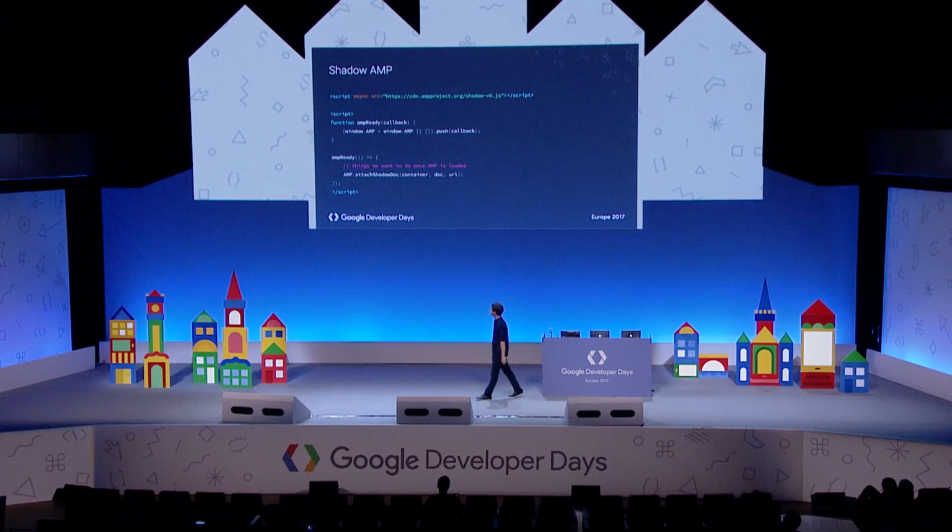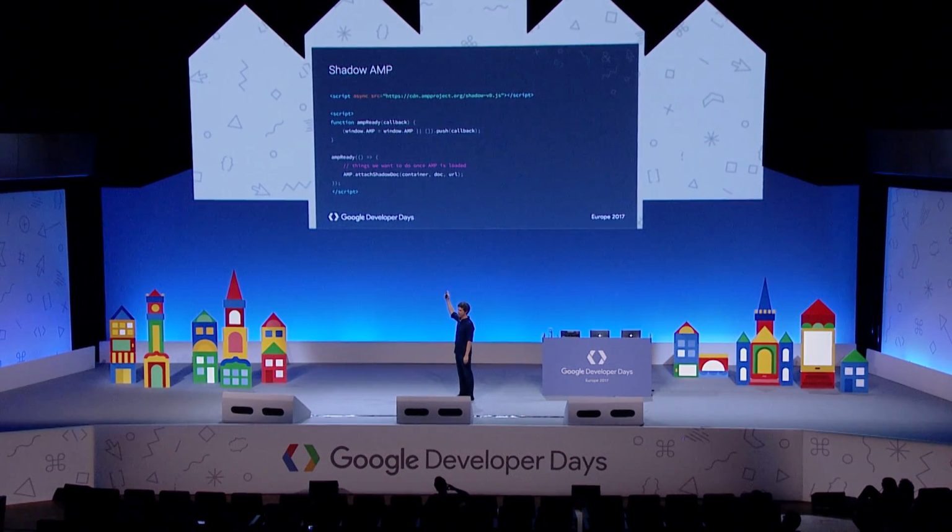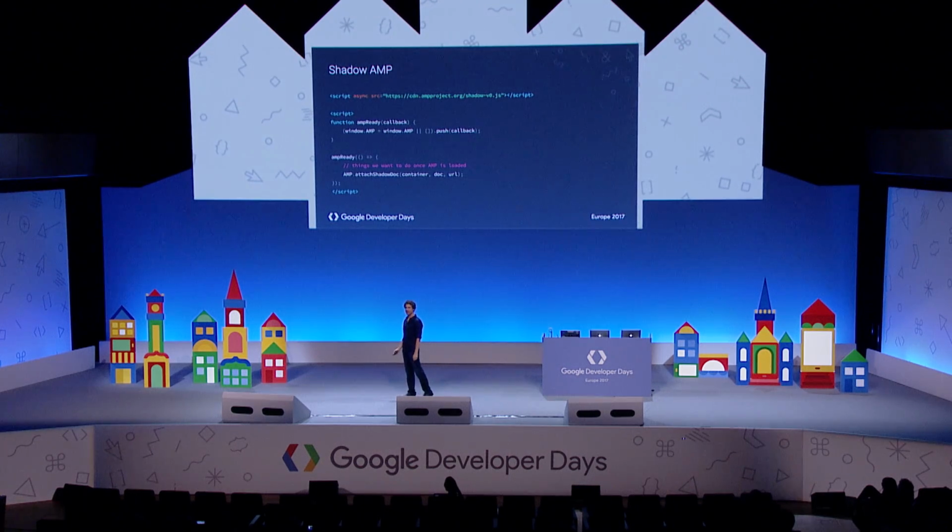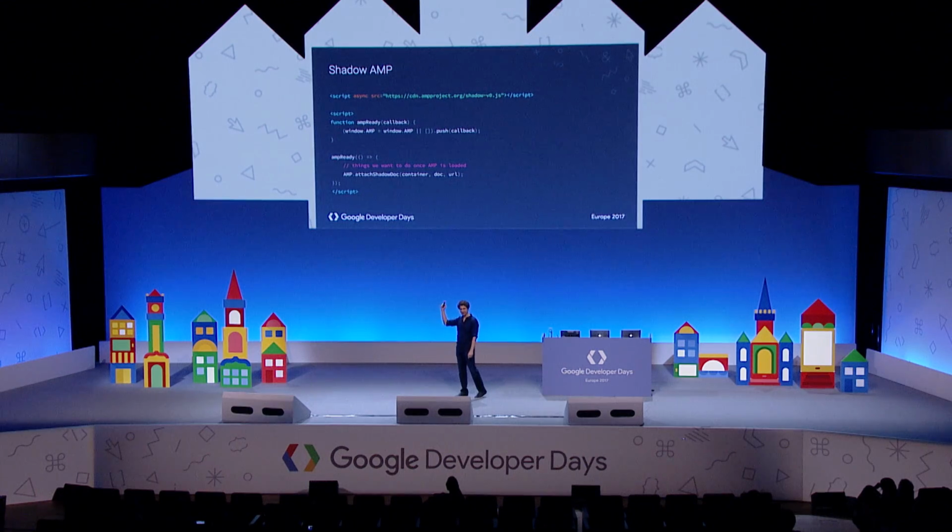How does this work? On the top over there, you see we're loading up not the usual AMP library, but the Shadow AMP library. And then on the bottom, you see we're going to actually, once AMP exists, just attach Shadow doc over there. 3 arguments: the container, where the Shadow root should be, the document itself, and the URL from which the document came originally. The complicated thing here is this is loaded asynchronously. So you can't call attach Shadow doc until it's actually loaded. So we use this asynchronous callback pattern to do that.